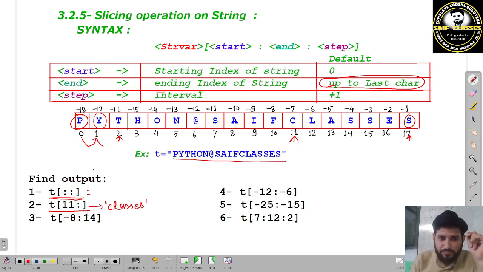Okay. What is the meaning of -8 to 14? Since the step is positive, that means you have to move. I am talking about question number 3. That means you have to move from left to right because the step is positive. Now what is -8? -8 is given somewhere here. This is -8.